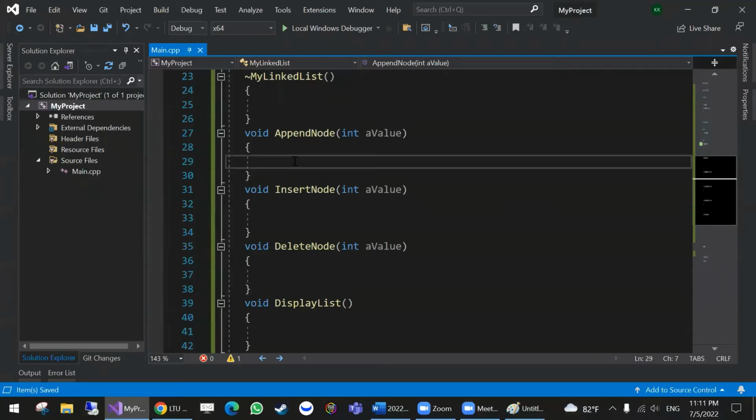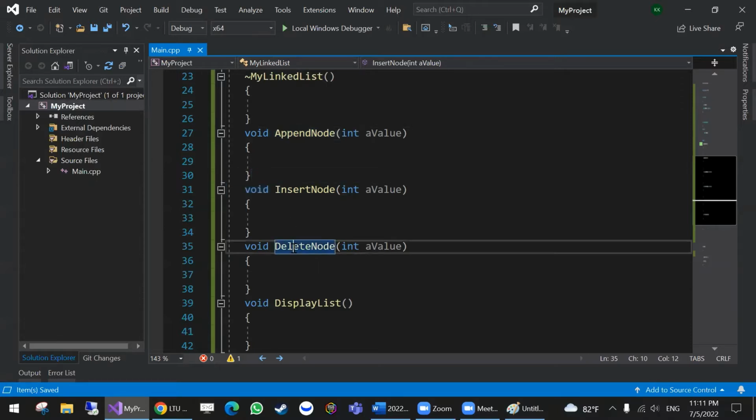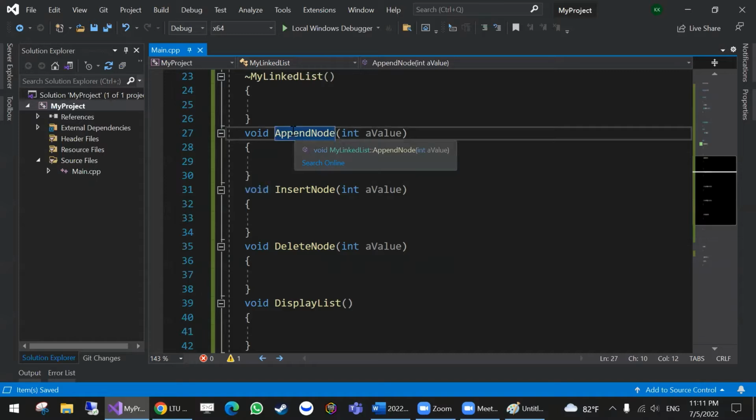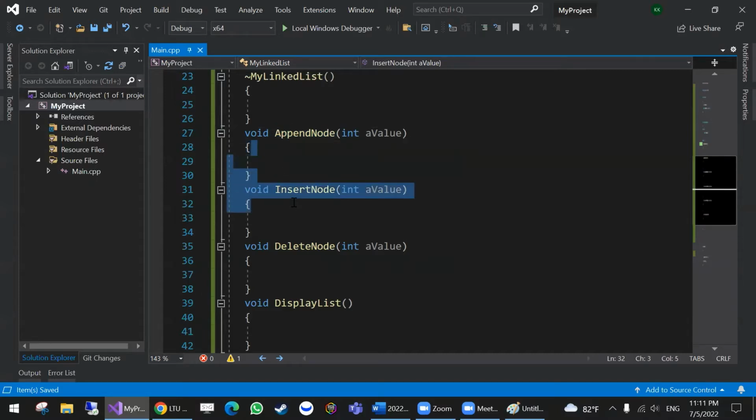Okay, so for append node, I'm going to receive, as I mentioned, a value. I'm going to need to traverse my linked list to add this node at the end of the list. Now I'm going to have 2 cases. In each of these methods, I need 2 cases. One case for what if my linked list is empty, and the other case is what if it's not empty.